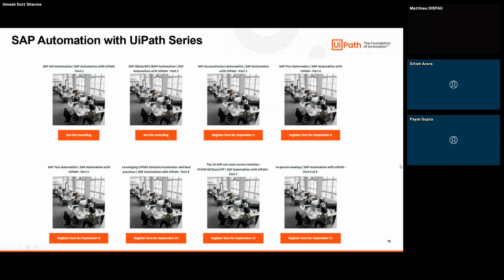Talking about the SAP automation with UiPath series, we already covered SAP GUI automation, SAP OData, RFC BAPI, SAP SuccessFactors automation, SAP Fiori automation, SAP test automation, and how to leverage UiPath solution accelerators to speed up the development process. Today's session is focusing on SAP use cases where automation can be applied.